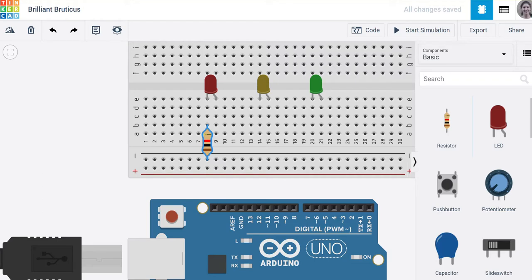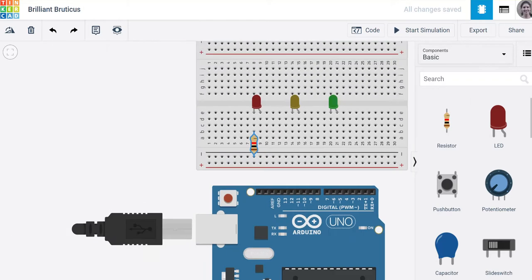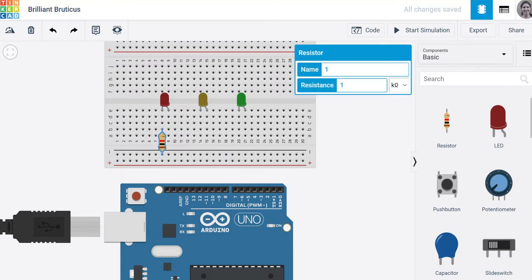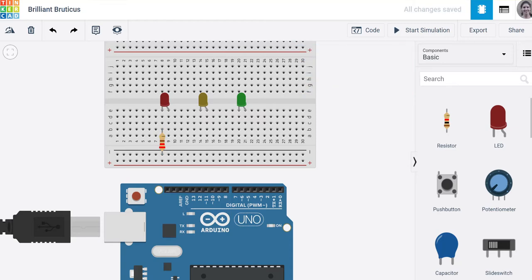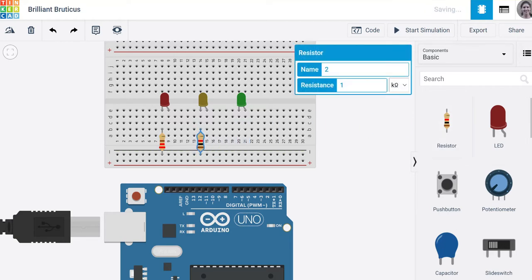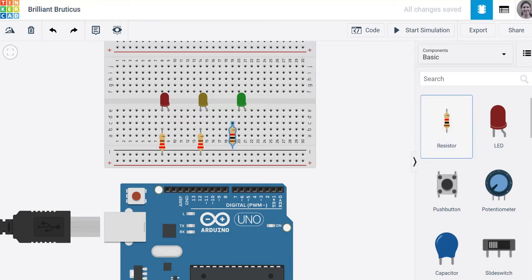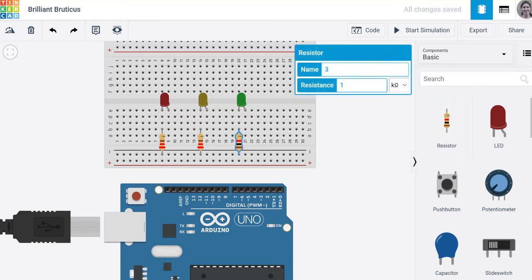And change the value of the resistor. So I click on the resistor again, and I change it to 220, so it will be brighter. And I need to add as many resistors as LEDs. So I need to add another resistor in the minus and next to the cathode of the yellow LED and change the value to 220. And one more in the minus and next to the cathode, and the value 220.